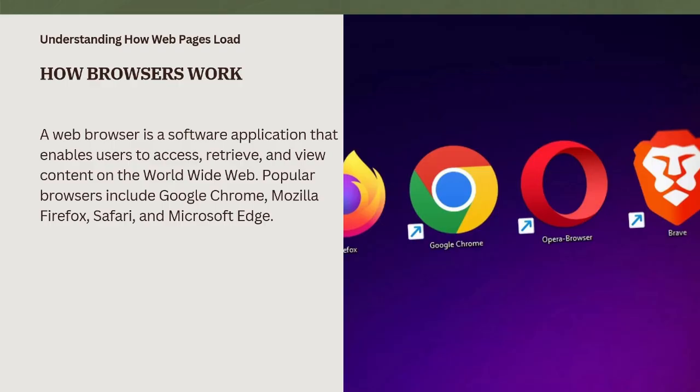So a web browser is a software application that enables users to access, retrieve, and view content on the web. If you want to view something on the World Wide Web, you need something to help you view it. And that thing to help you view and access the data there is a browser. Without the browser, you cannot go on the World Wide Web.